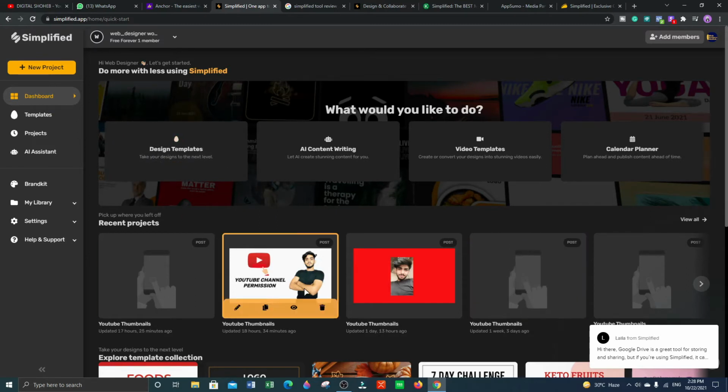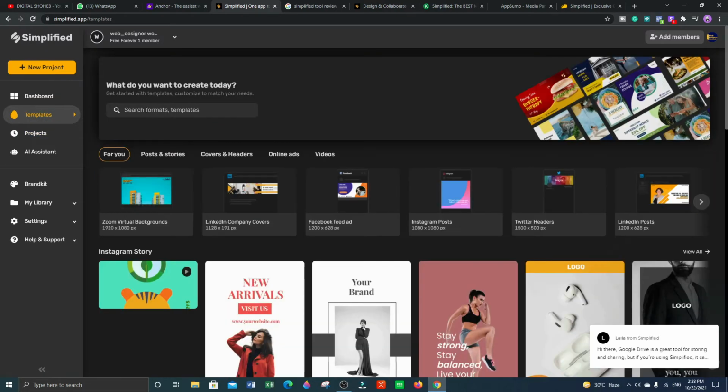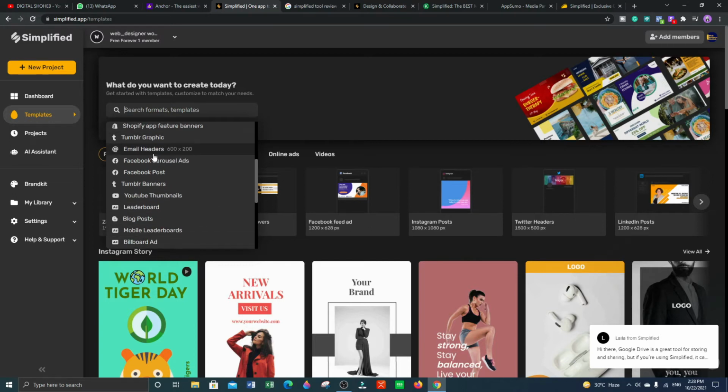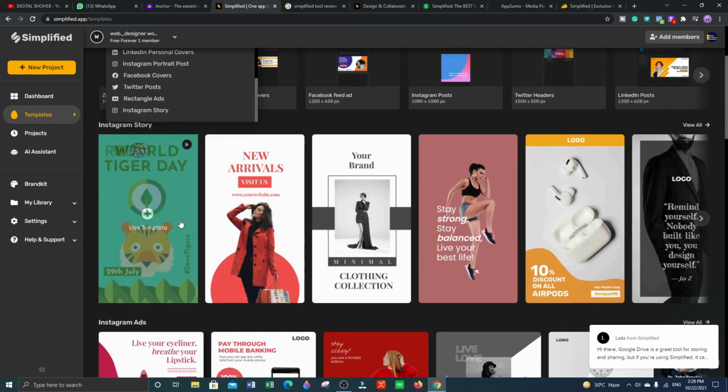If you want to create your design, just click on templates and here you can search for templates. You can create a Zoom virtual background, LinkedIn cover, Facebook feed ad, Instagram post, Twitter ads, Skype, Medium rectangle, Shopify app feature banners, Tumblr, email headers, Facebook carousel, Facebook post, Tumblr banner, YouTube thumbnail, leaderboard, blog post, and many more things, as you are doing on other platforms like Canva and Trello.